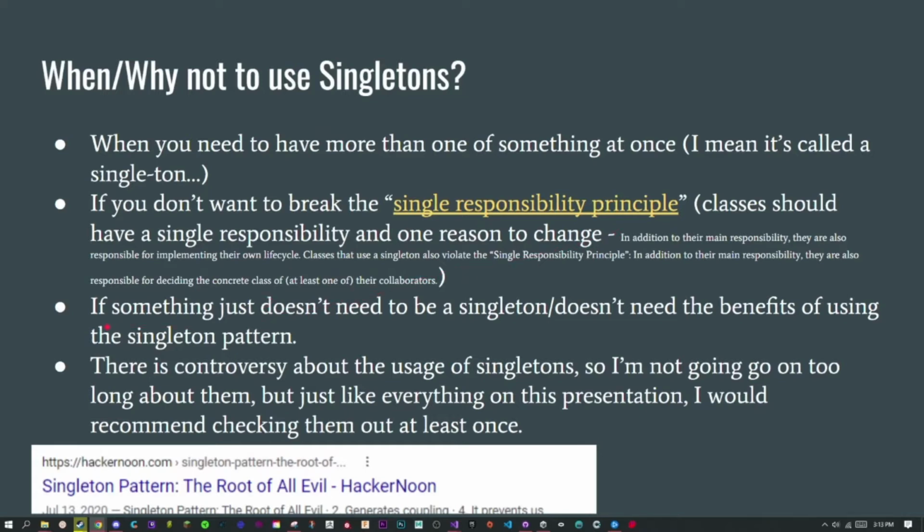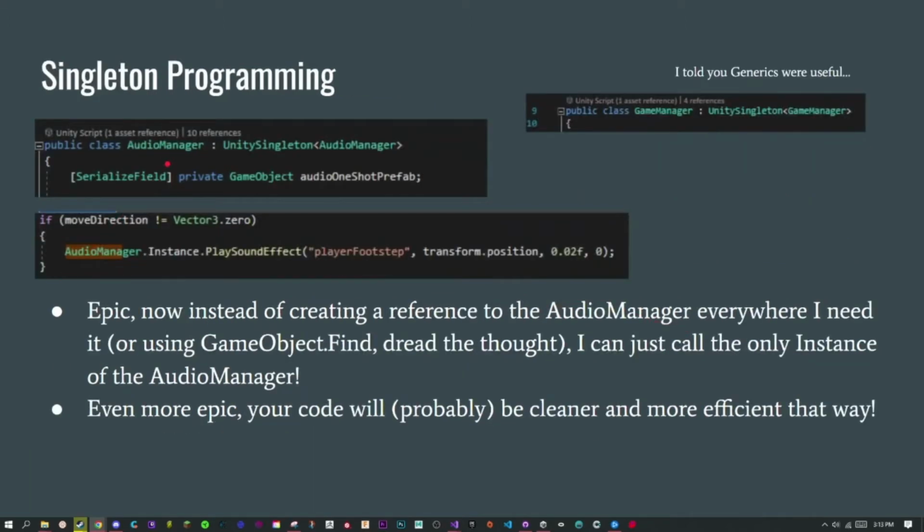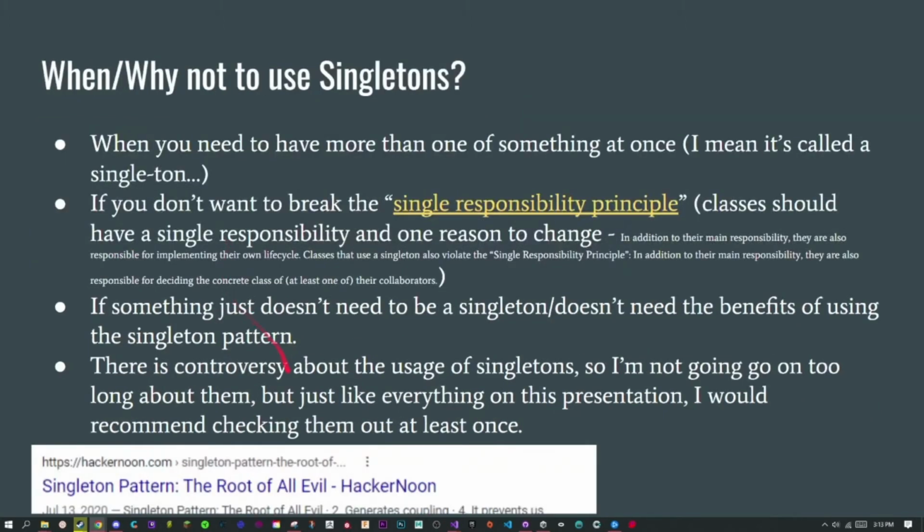If something just doesn't need to be a singleton or doesn't need the benefits, like if I have this audio manager, but our game has no audio, or we're never going to reference it, or we only have one sound effect in the entire game and we're only playing it once, you don't need to have a singleton for that.